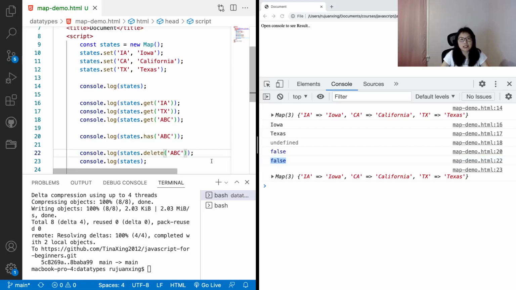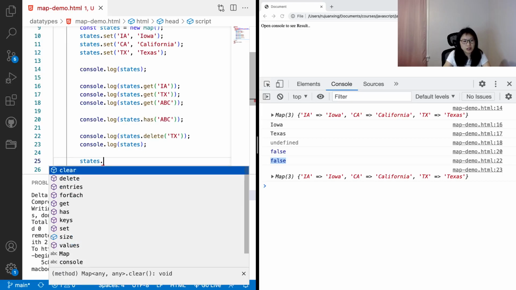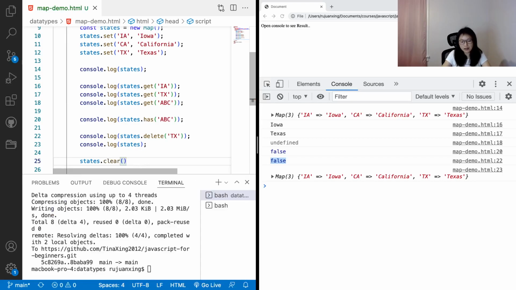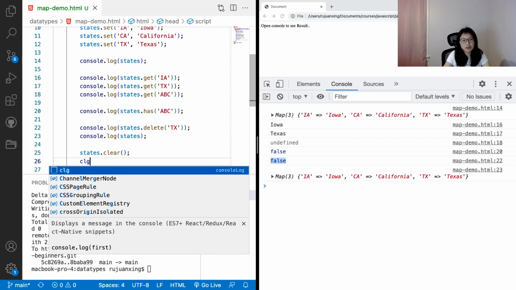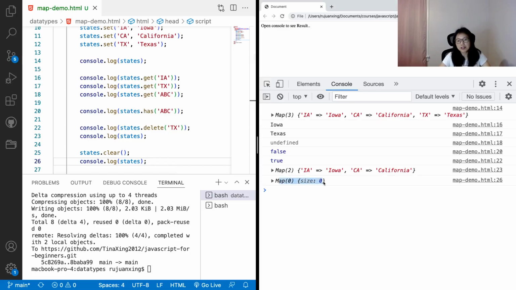Okay, so it means deleted is false. I will delete, change it to this one, delete, right? If we remove everything, we can use states.clear. What's the return value of clear? It returns void, doesn't return anything. After that, the states shouldn't have any key value pairs. See here, after this the size is 0, it doesn't have anything. The map here is 0.